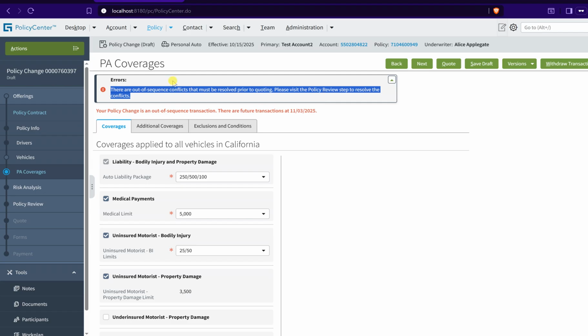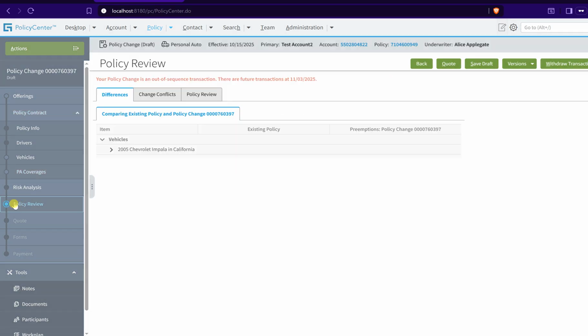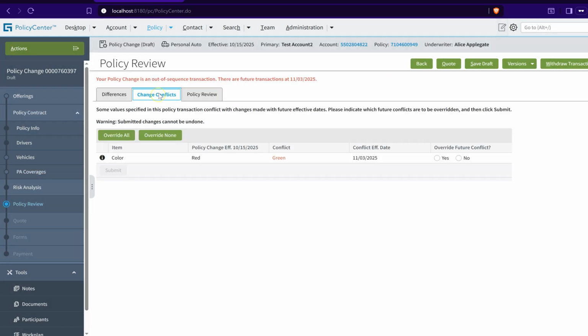So let's go to policy review. Policy review is nothing but this one. If I go to change conflict, see, it is showing effective from 10/15, it is red. The change conflict effective from 11/3, it was green. Do you need to override or not? In this situation, let's set override as yes, and in the other policy change, we will mark it as no. Okay, I am overriding my conflict. That means this red will be effective from 11/3 also.